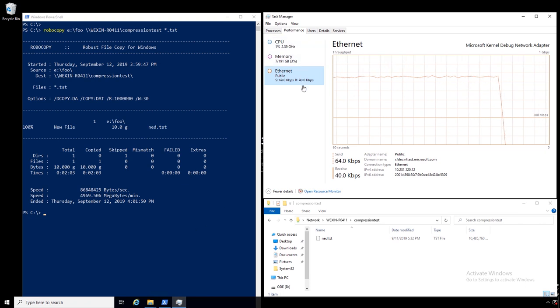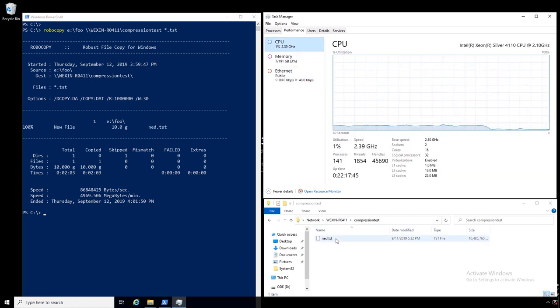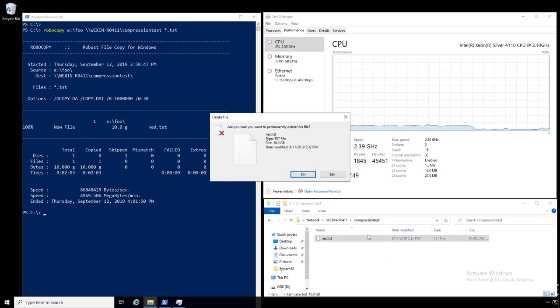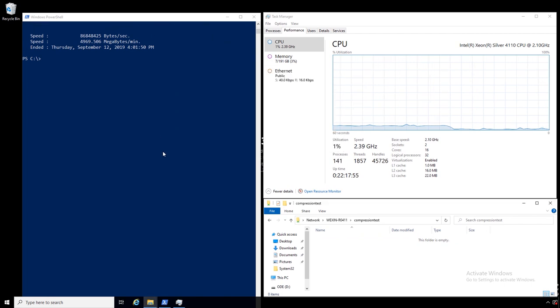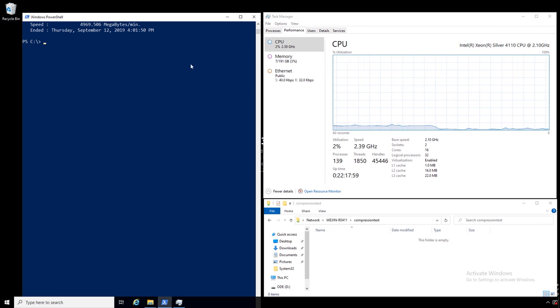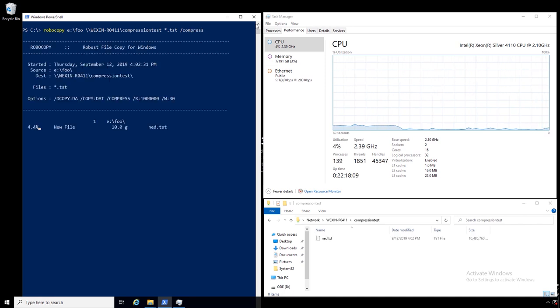So now, what if I was to do this exact same operation, but with compression? So I'm going to delete this file off the destination. And let's go ahead and try this again with RoboCopy. This time with a new option that's been added to RoboCopy called Compress. And that's going to turn on the SMB flag to do compression.